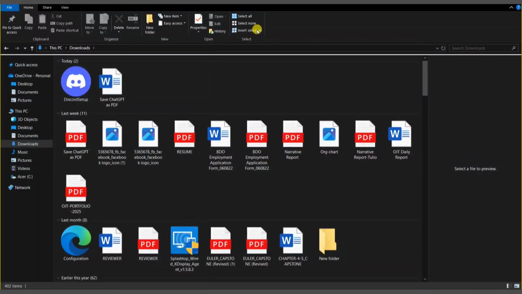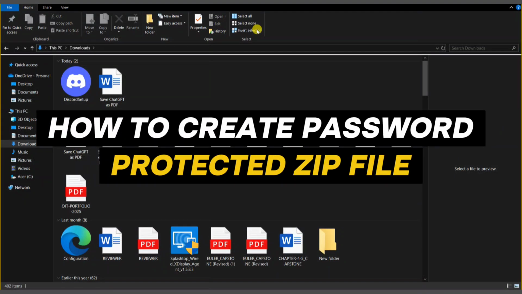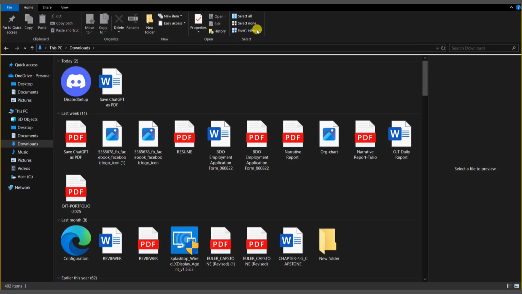In this video, I'll show you how to create a password-protected zip file on Windows 11. To get started, go ahead and open your file manager. Now, on your file manager, make sure that you have installed WinRAR as an application on your Windows device.